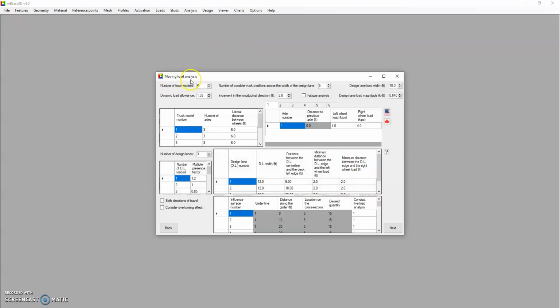In this short video, we're going to cover some of the parameters which are required for the moving load analysis. This is in case you are running an influence surface analysis and you want to determine the critical truck positions for different effects on the bridge, whether support reaction, displacement, shear, moment, lateral bending stress, etc.